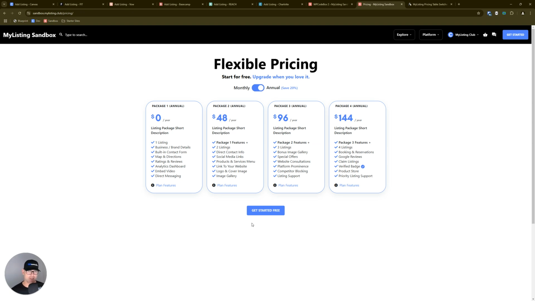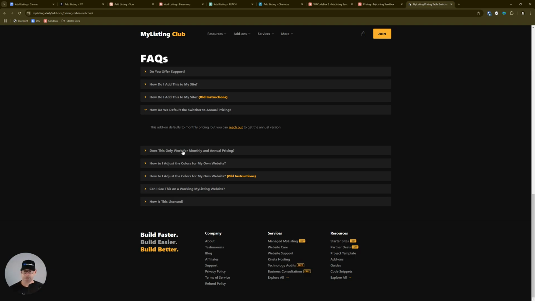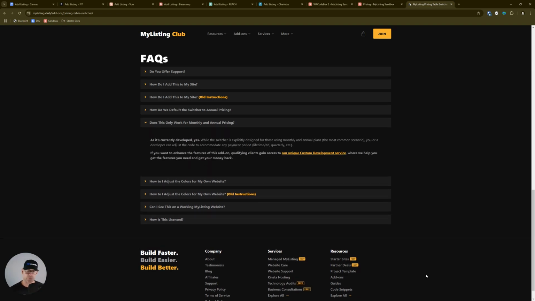So when visitors first hit your pricing page or your add listing page that displays your pricing, annual will be shown first. So you have two nice options there. Does this only work for monthly and annual?